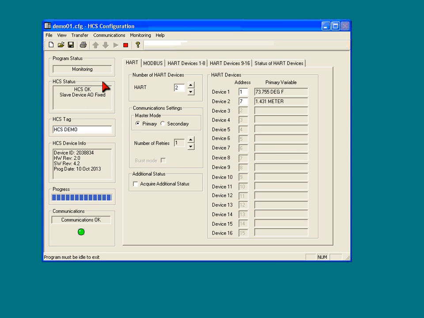So thank you for listening, and you can go look for the HCS Heart tab information if you need to know about that or any of the other tabs here.